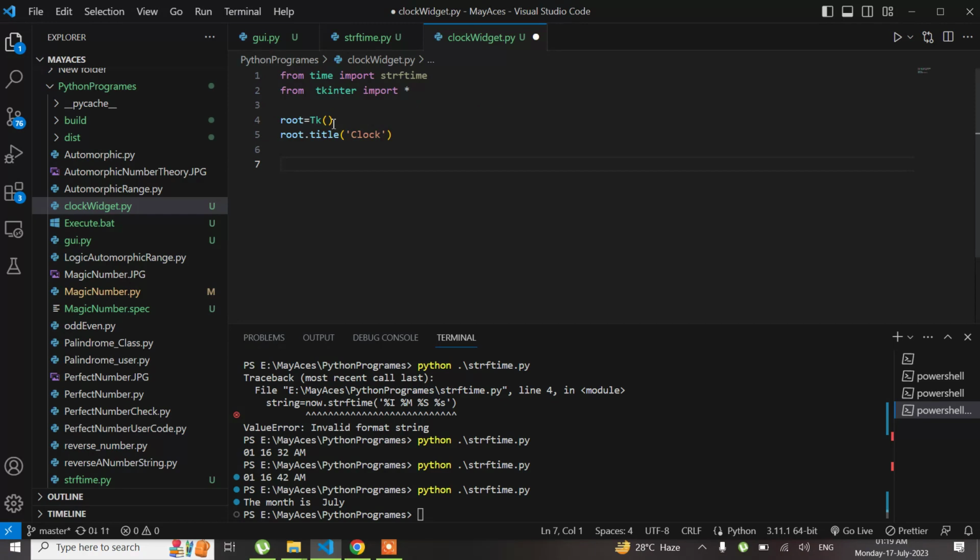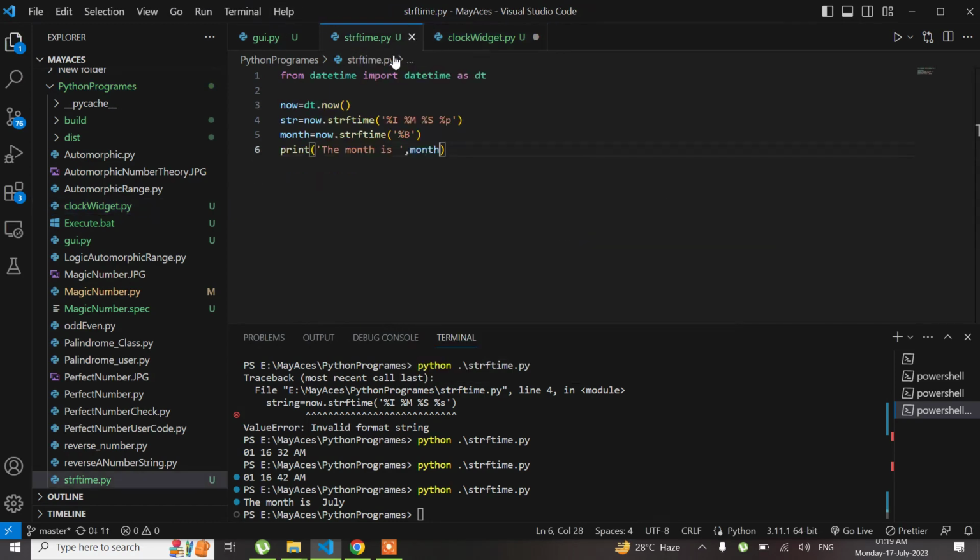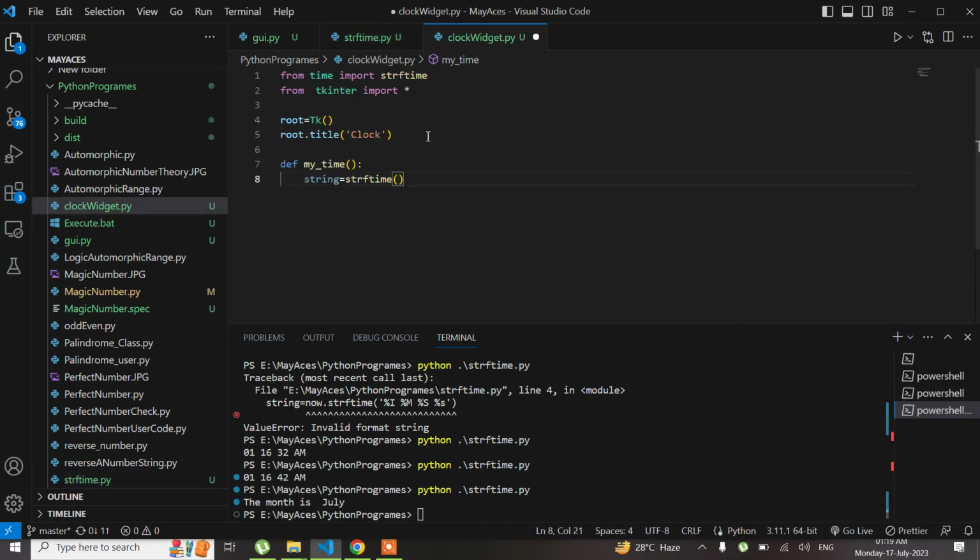Now let me define a function which would be performing some operation. It would be calculating the time. So my time, the string equals to, let me format it, strftime, and the format would be just what I did a few minutes before. This is the format. So let me copy it, Ctrl C, and paste it in here, Ctrl V. Fine. So I have formatted my string.